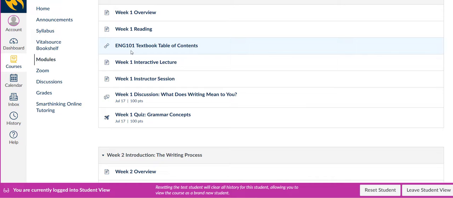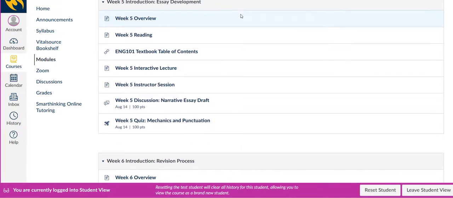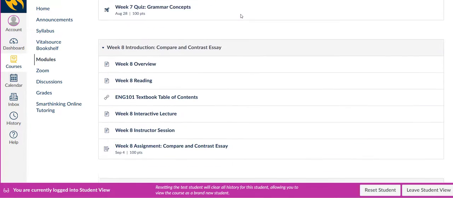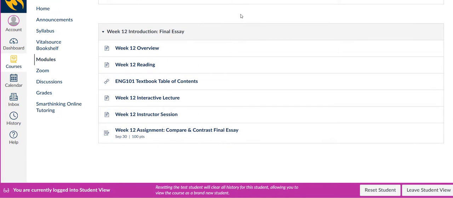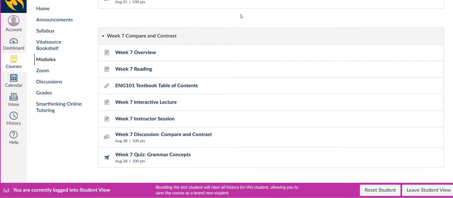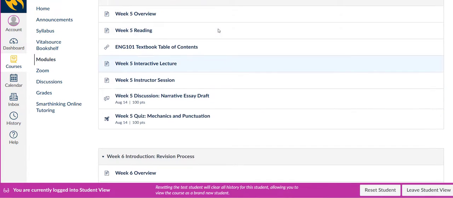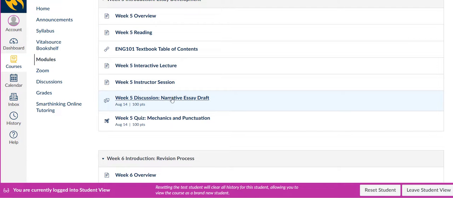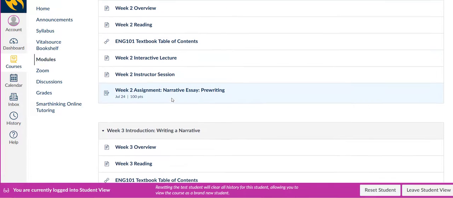In this video, I'm simply going to show you the layout. Just like my previous video, all I did was show you the home page. In this video, I just want to show you the layout of your modules, and to show you that your modules is where you access your entire class. You access your reading, you access your quizzes, you access your discussions. Here is an example of a discussion. And so all of this is modules.